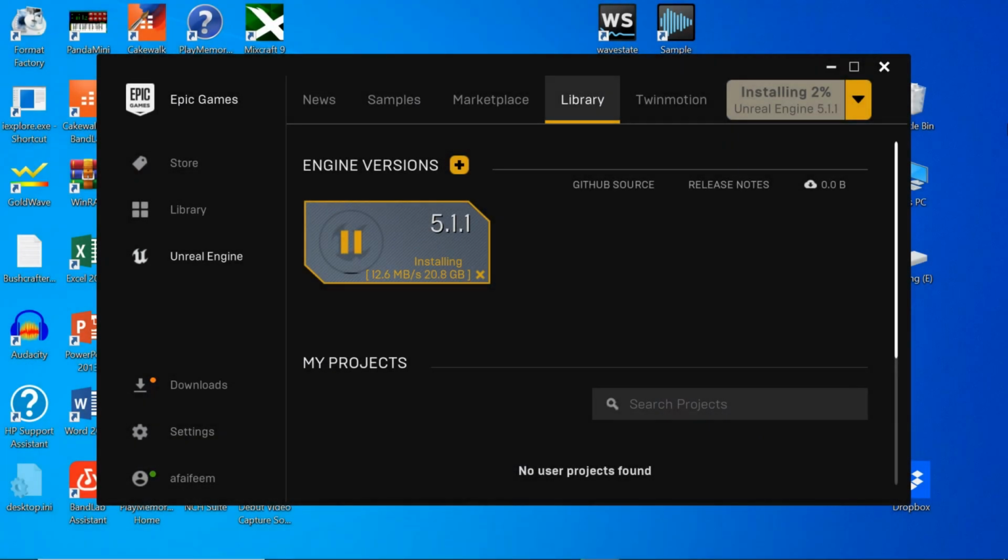After you are done installing the Epic Games Launcher application correctly, run the application, and once it is open, hit the button at the upper right of the application to download Unreal Engine 5.1.1. Be patient, this will take time because it's more than 20 gigabytes.